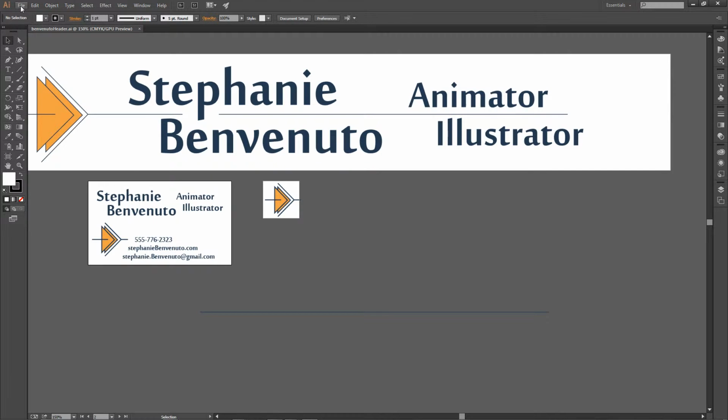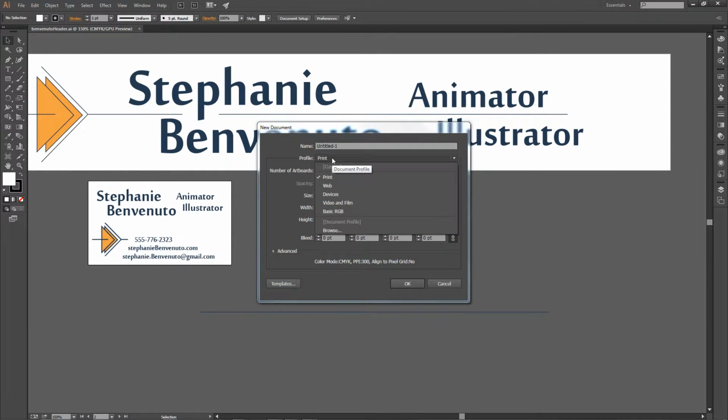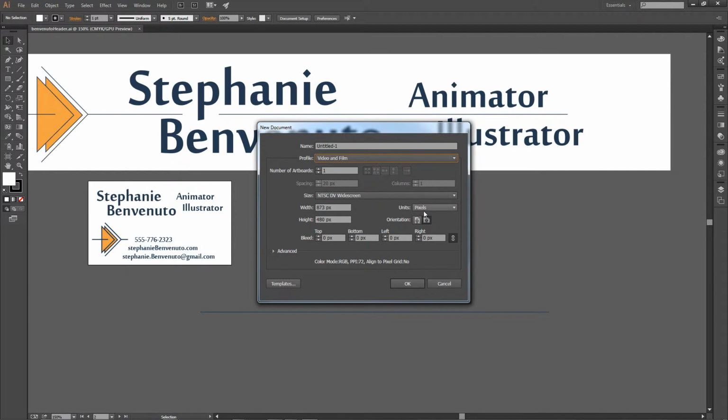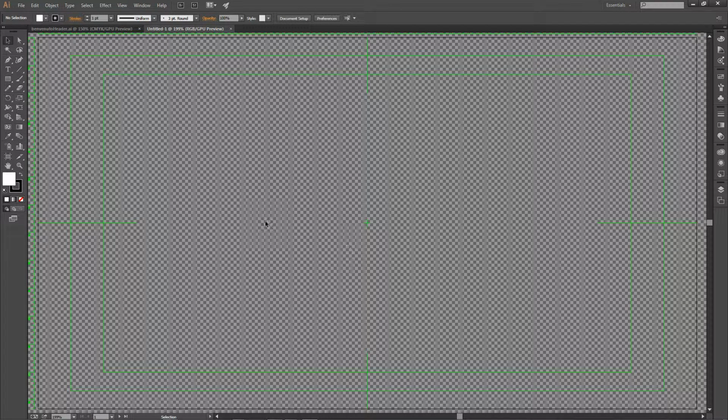So when you want to start something, you can just go File, New. Under Profile, you can say Film and Video if you want again. That'll automatically put things into pixels. I'm just going to start with something basic. It doesn't really matter right now. Alright. Whoa! Hold up.